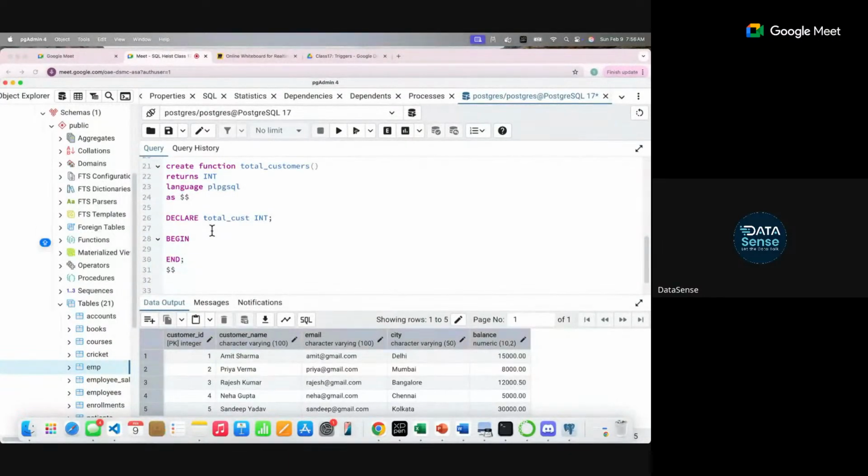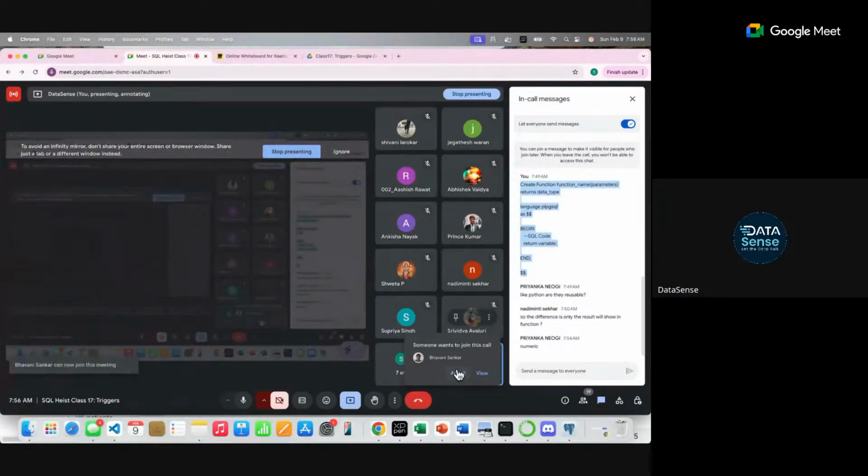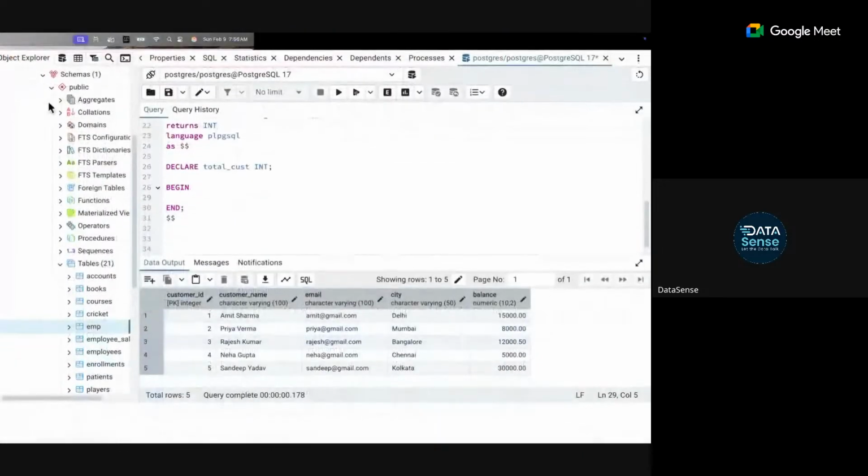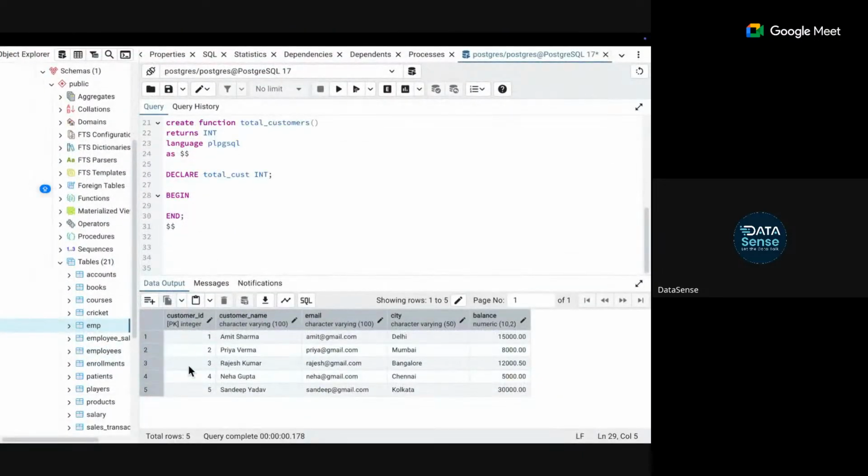Okay. So now we have to write down a query. What query will you write to get the total number of customers from this customer table? What will be the query? Suppose this is a table. How will you get the total number of customers in this table? Select count of customers, right?